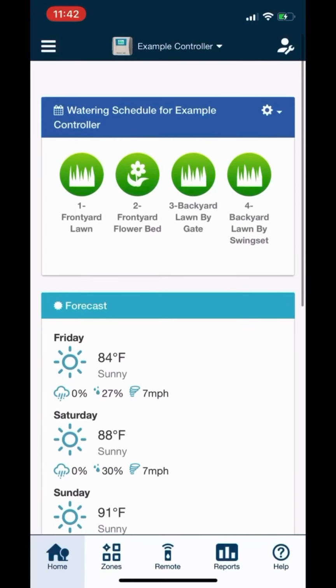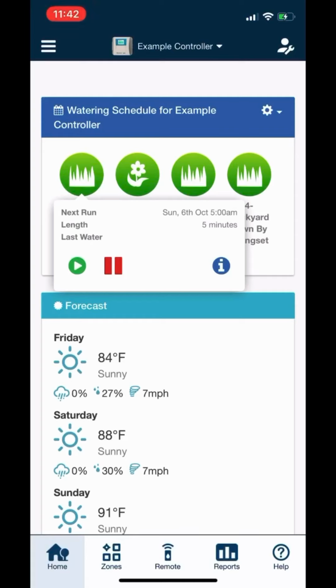Now I'm going to come down. We can see here that it says the water schedule for my example controller. There's a number 1 there. It says 1, front yard lawn. I'm going to tap on that little icon there. Here you see it says the next run is, and it starts giving you a bunch of information. You can see at the bottom right, there's a little information icon. I can tap on that.